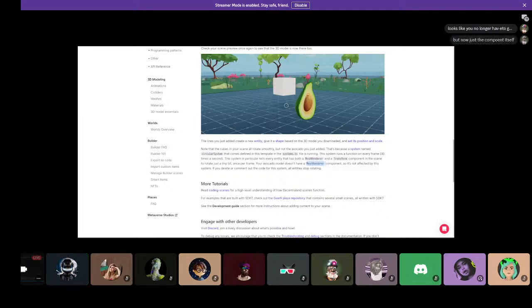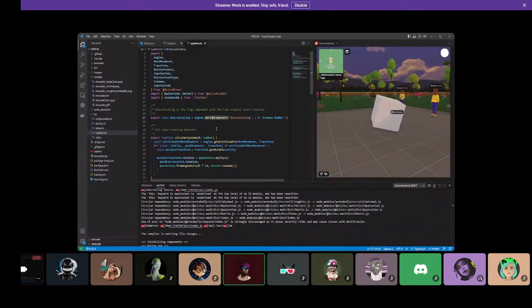So, I wonder how we add that. Lastrom said it looks like you no longer have to get the component. I gotta read the chat more. I got you. Thanks, Mariana.